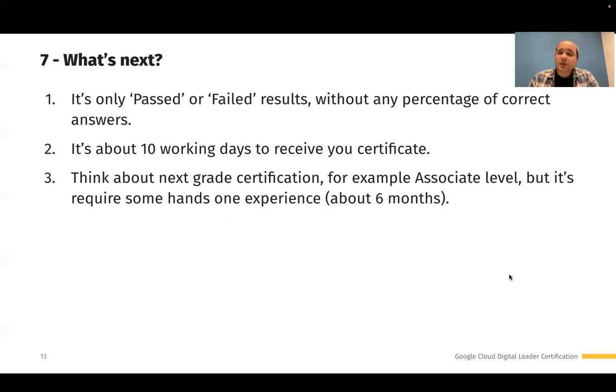What else? You will receive the result immediately, but your certificate will not be returned immediately. Usually it takes about 10 working days to receive your certificate. Before that, you already know the results, so at least you know passed or failed.